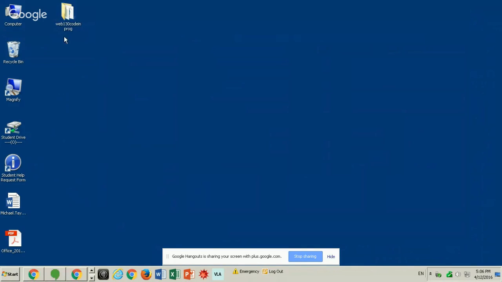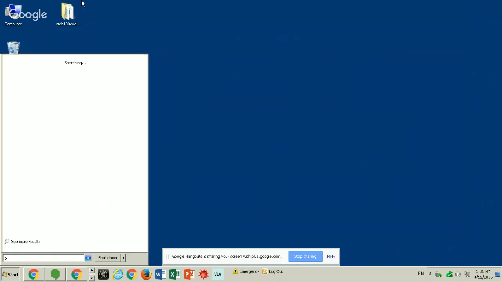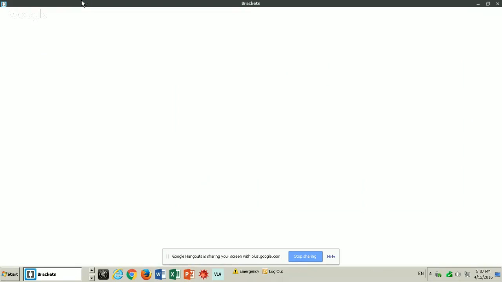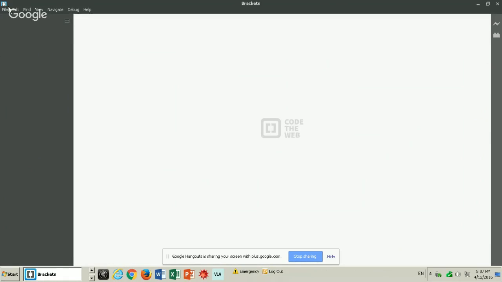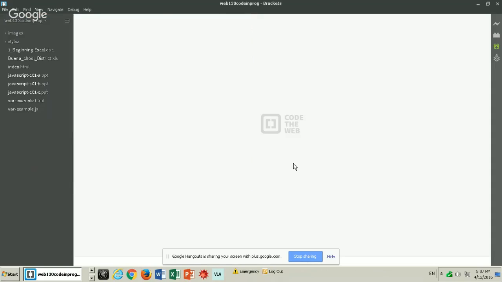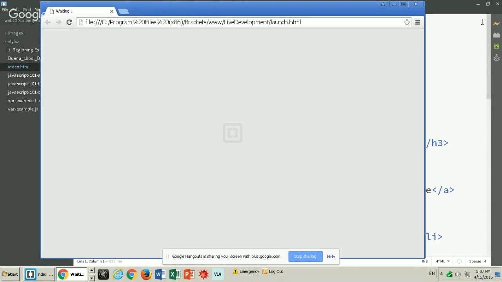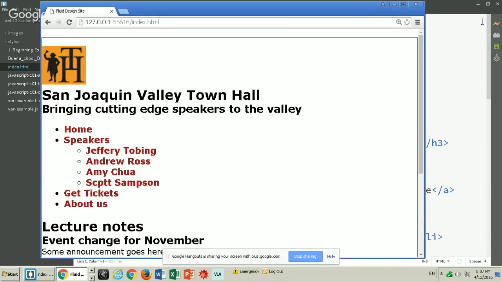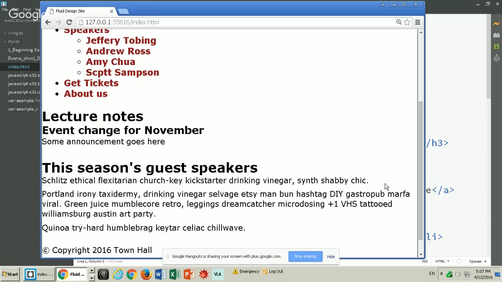Okay, so we're going to open this from Brackets. And a reminder that we set the folder before we work with the files. Okay. And that's where we left off. Go ahead and test your file as well, if you would.